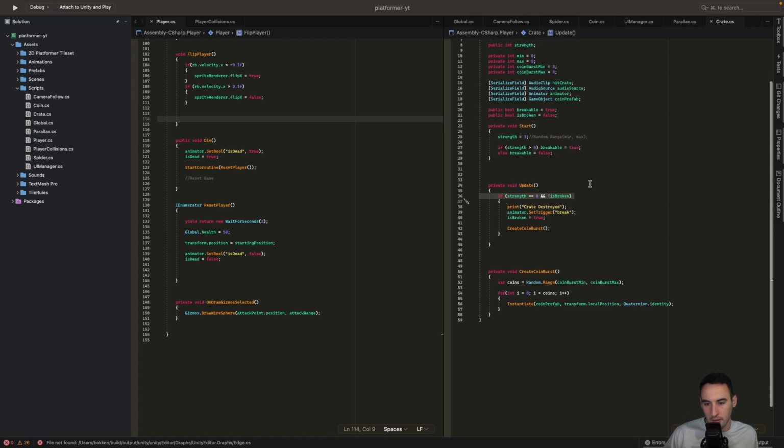and you know what I'm thinking? I think I know why this is not working. It's just come to me. It's because it's in the update method. We need to change this.